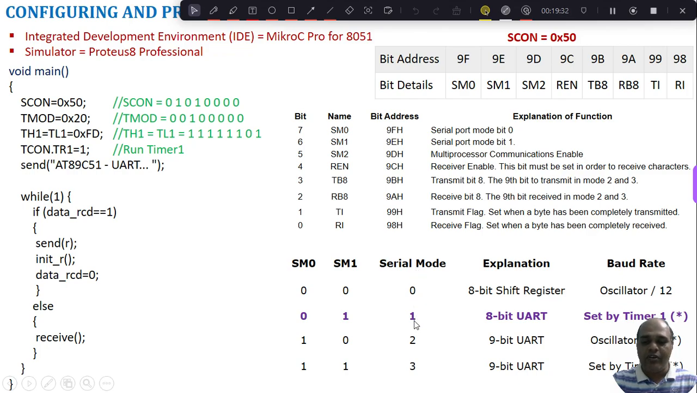Serial port has 4 modes: mode 0, mode 1, mode 2, mode 3. Mode 1 stands for 8-bit UART, so 8-bit data, and the baud rate is set by timer 1. The number of bits transmitted per second is determined by timer 1. I will show how to configure this baud rate. We are going to set this value to be in mode 1 of the serial port, and then this REN, which is receive enable.